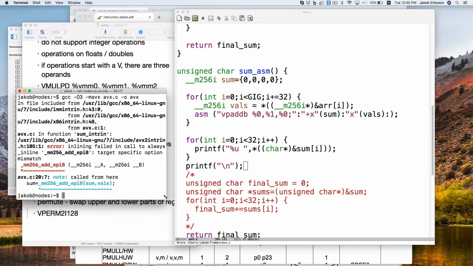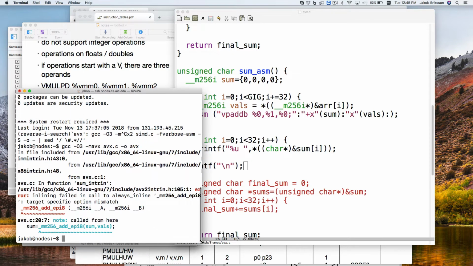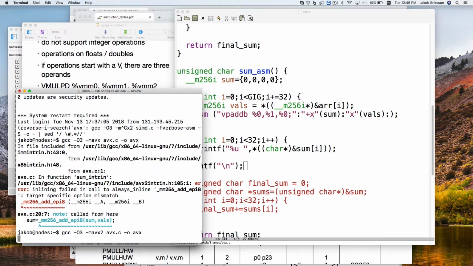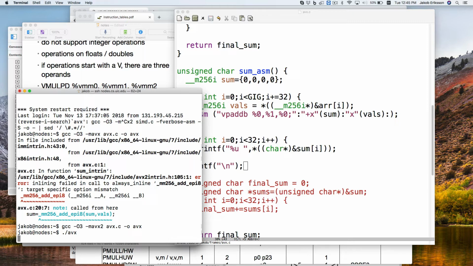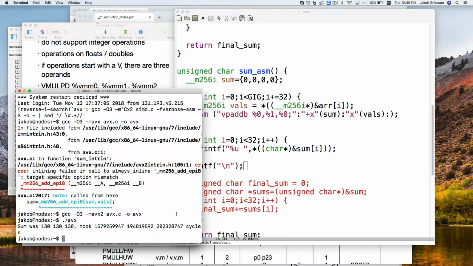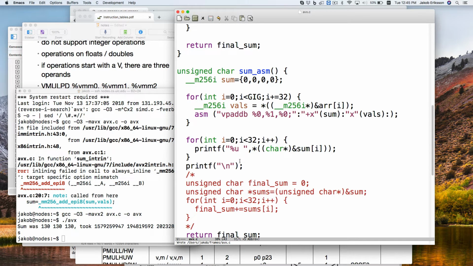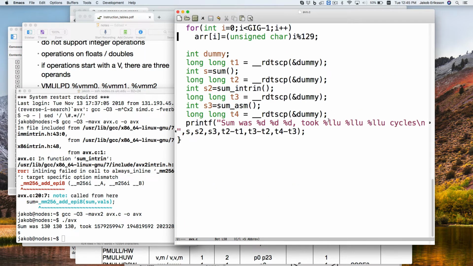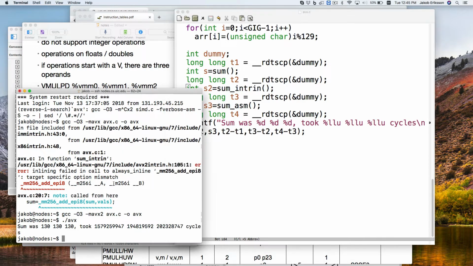Let's see, what is this? AVX2. Okay. Didn't print a whole lot. Some ASM, are we not calling it? We are calling it. We'll just leave that in place.